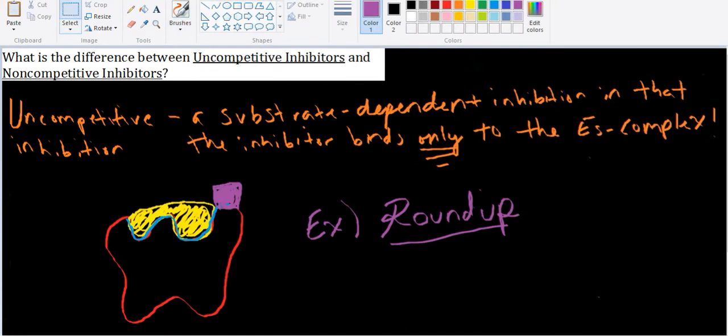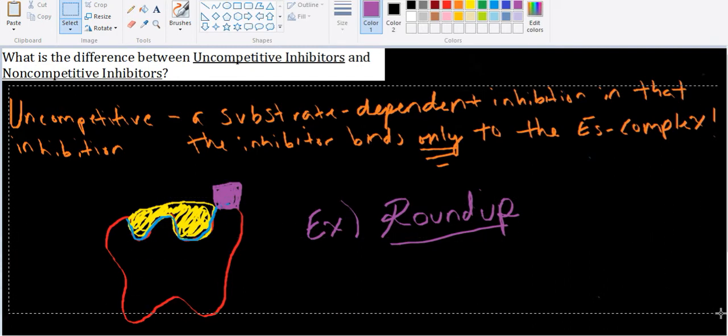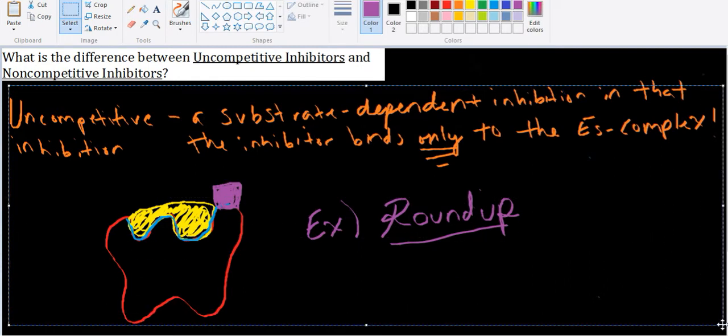Okay, if I'm going too fast, you can always pause, rewind the video, or request additional information. Okay, so just keep that in mind. So now I'm going to do non-competitive inhibition.